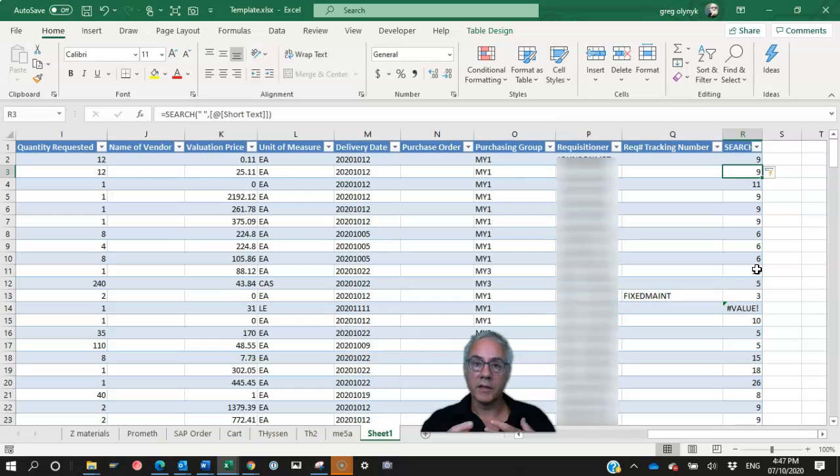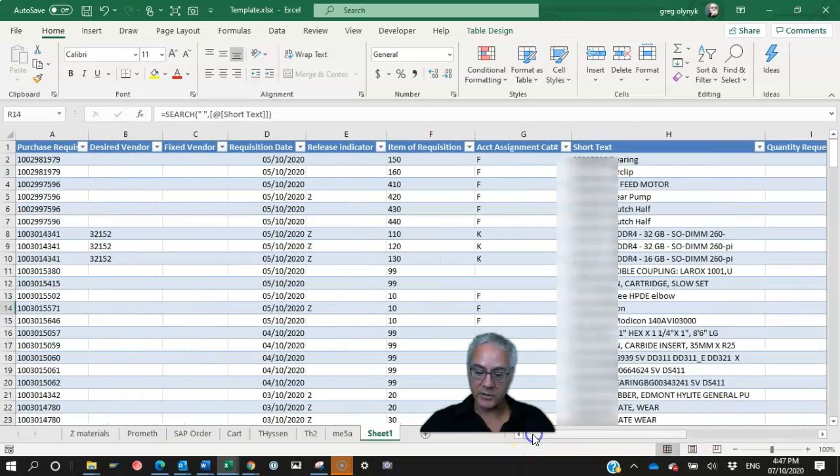Now when you update the data, say your raw data table was 20,000 more rows, the formula is automatically copied all the way down, so you don't have to worry about that. Now you notice one of these cells says value because there's no spaces in that description. There's just a single word.